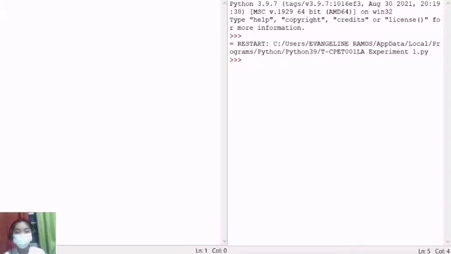Okay, so we're back and we will now perform the second part of our experiment. Okay, so first, type in the window editor and run the code. Print it with this father, blah, blah, blah. So let's type that here. Okay, sige dito na lang.